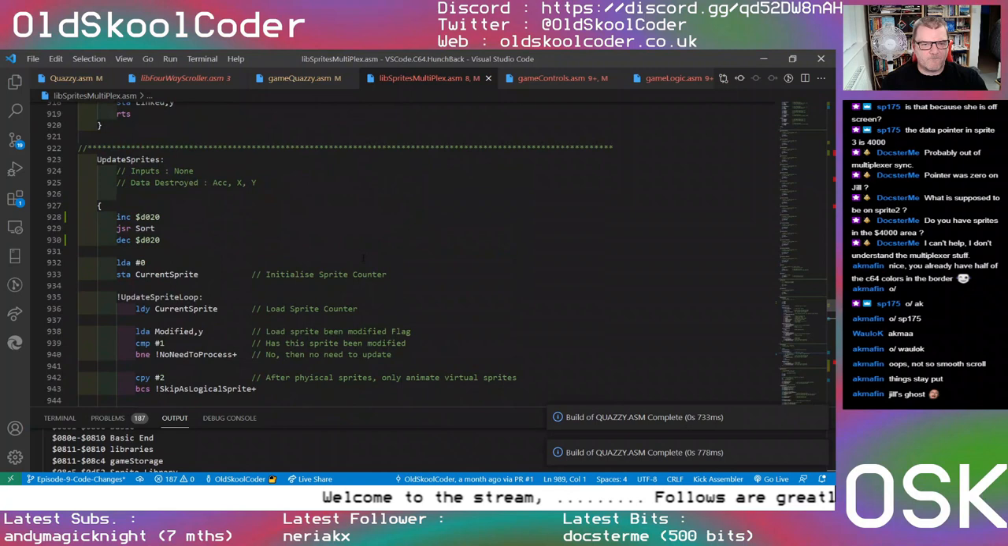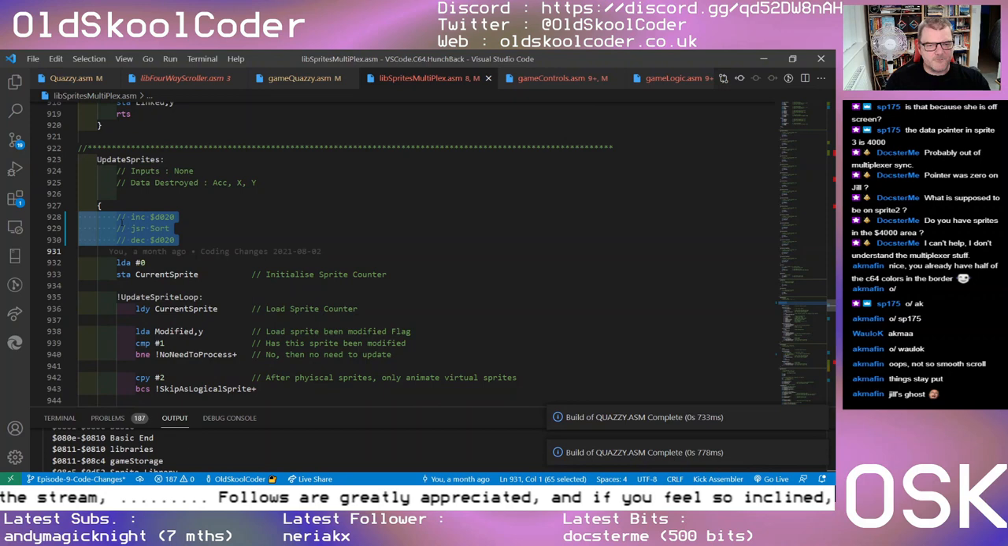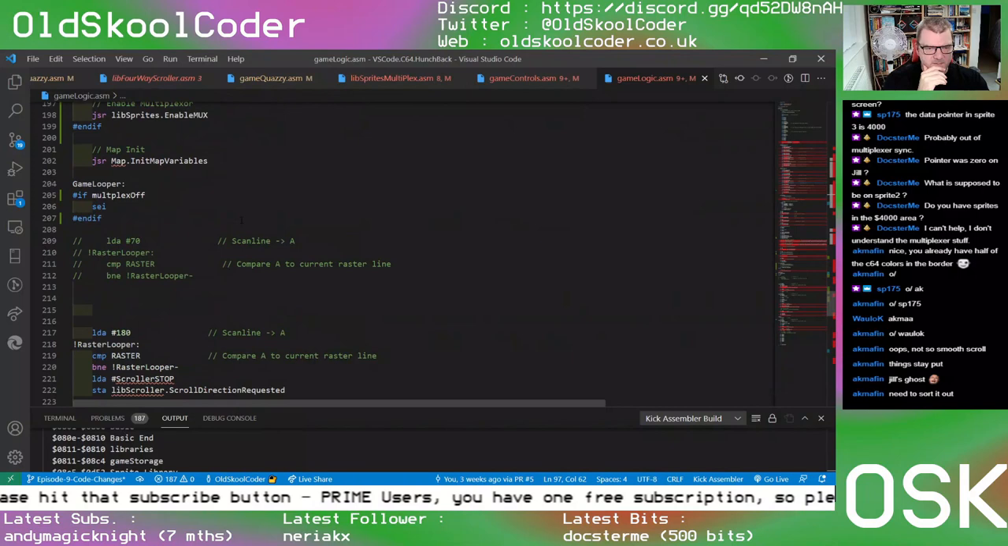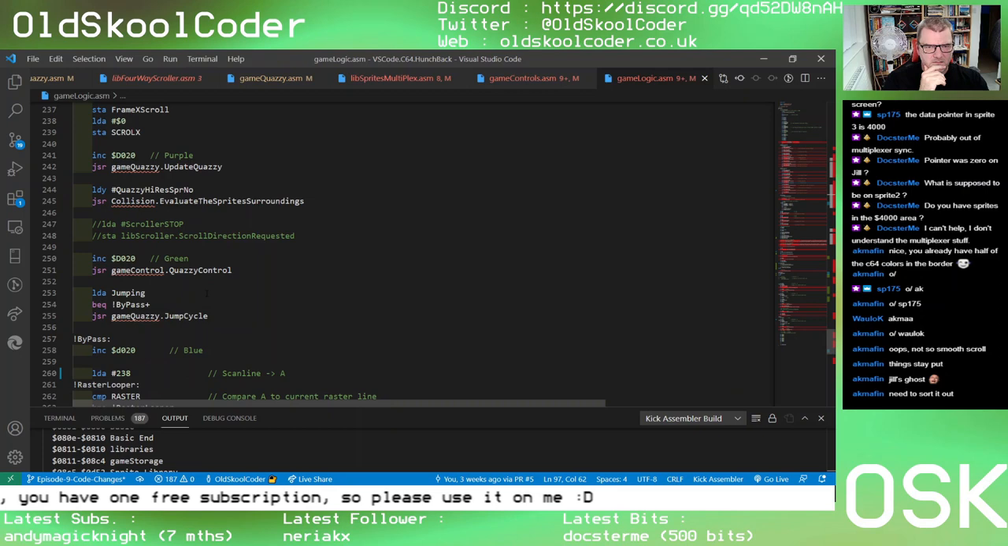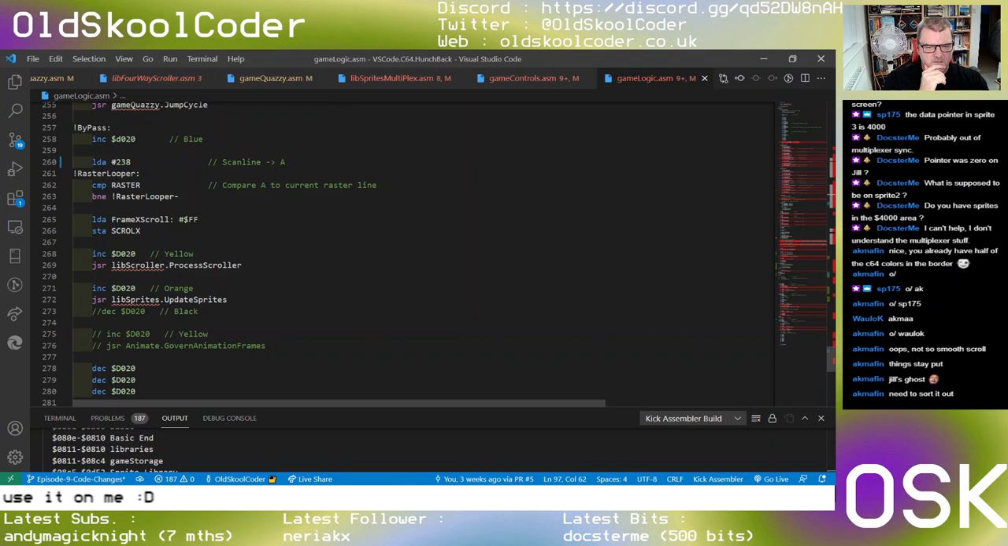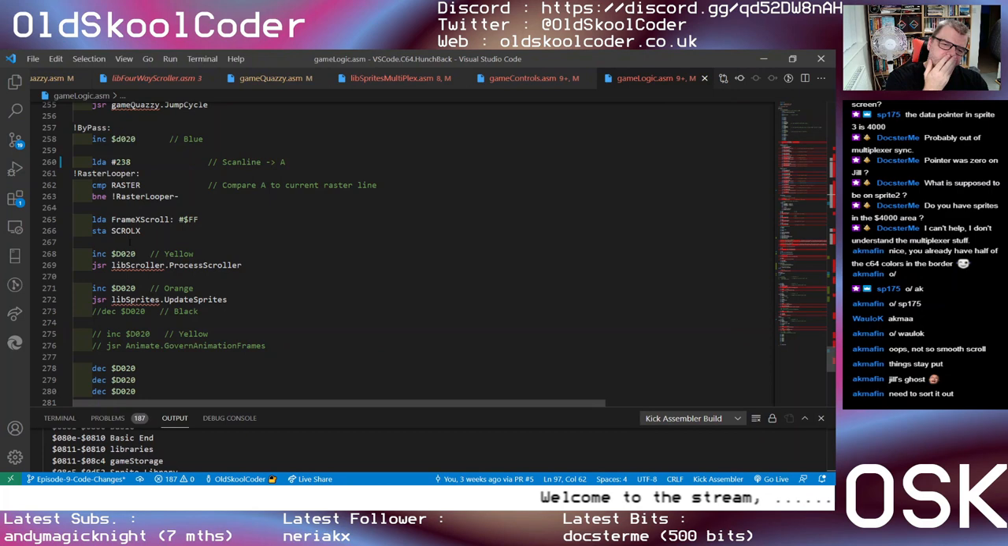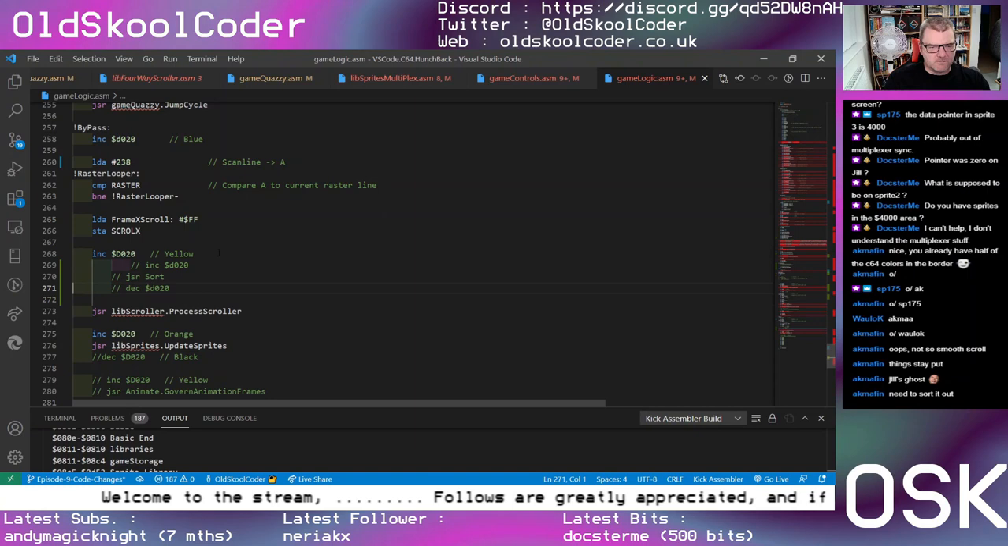So there's the sort. So if we remove it from there, I'm just thinking about where in our raster timing the sort routine should go. See, the sort routine's happening here. Maybe we need to put it in front of the scroll. Let's put it in front of the scroll and see what damage that does.